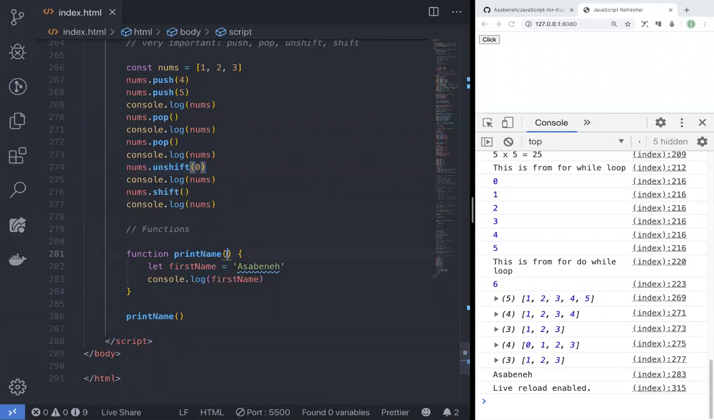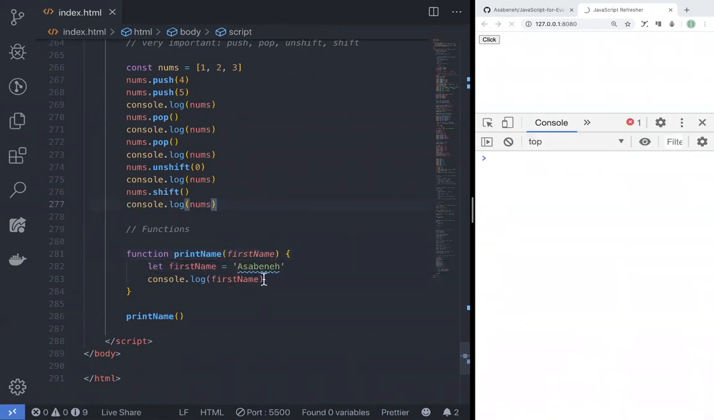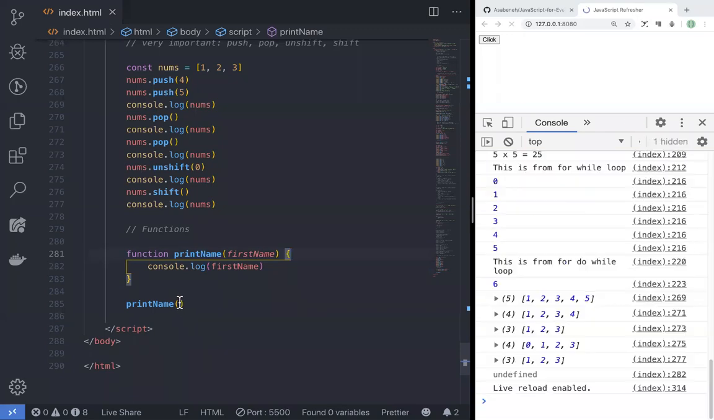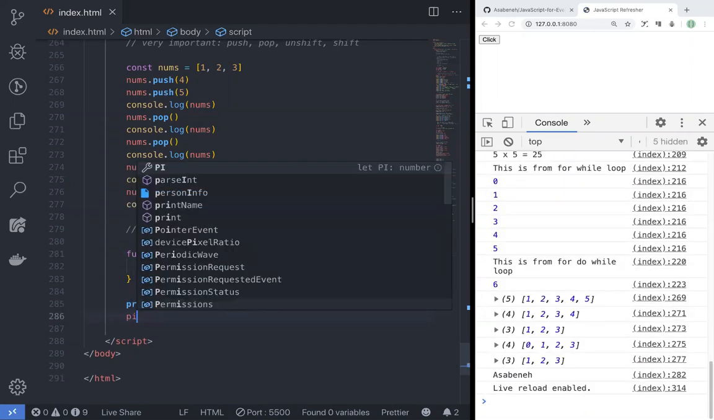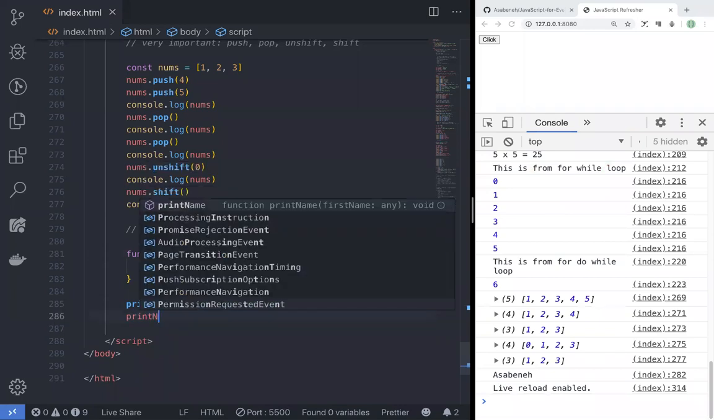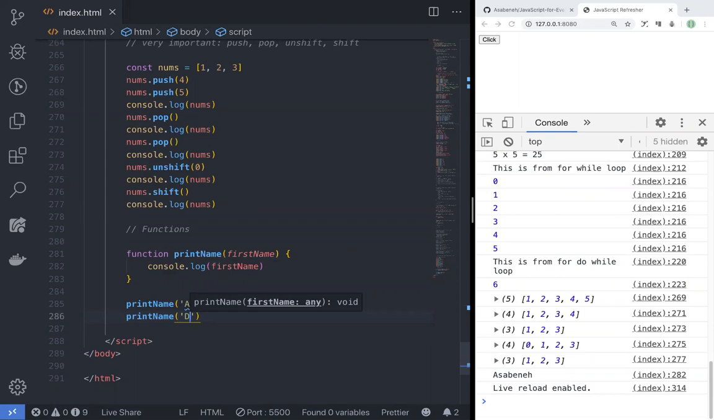So to make it more reusable or more robust, it should take a parameter. We call this parameter firstName. So this first name should come from outside, so I don't need that. I can pass here actually Asabeneh, or I could print another person also, printName and someone else, Dio.